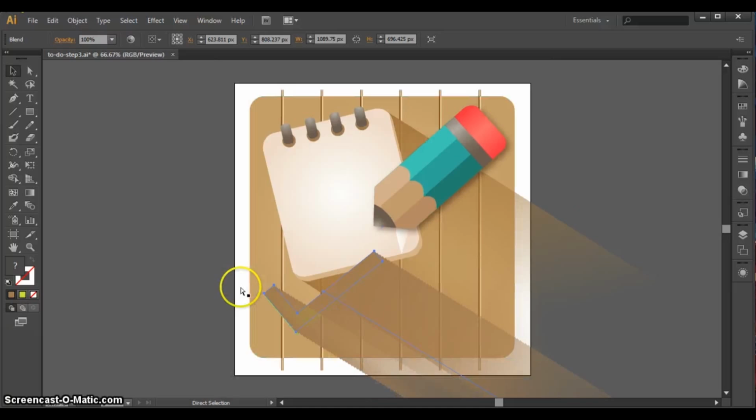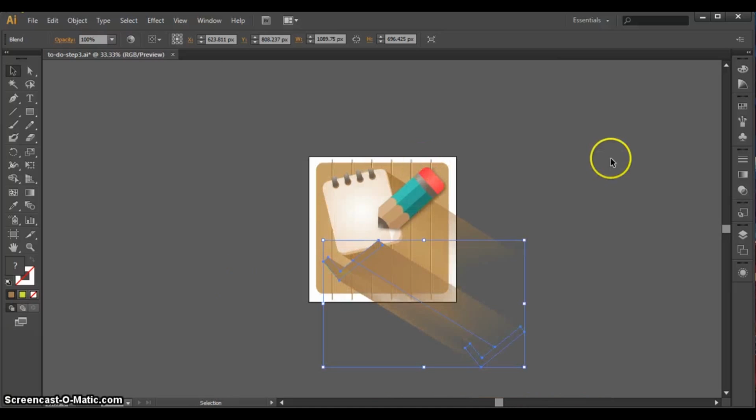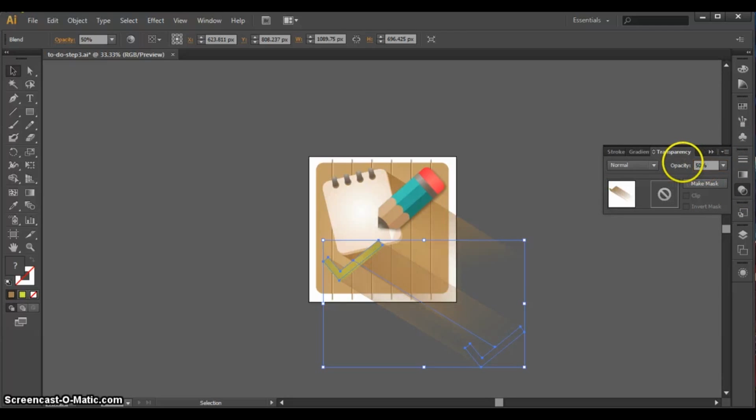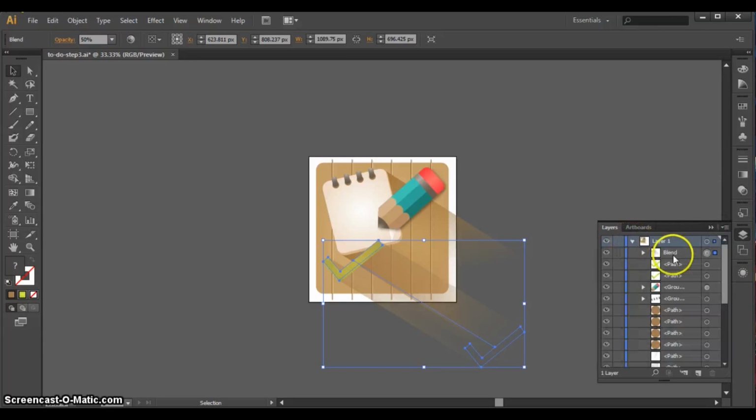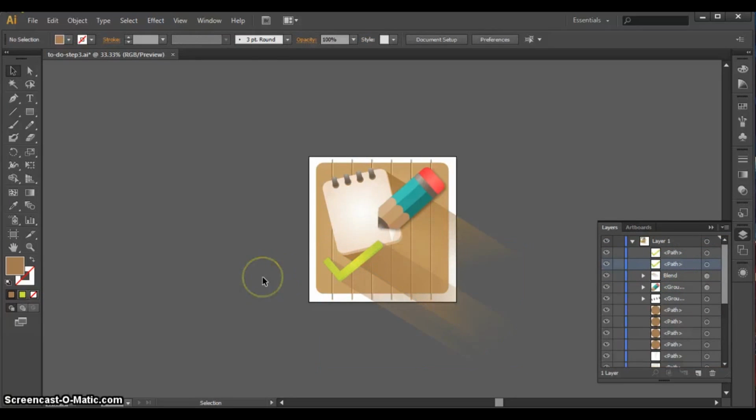That still looks a little jagged. You could try adding some more steps if you want. I'm also going to lower the opacity on the entire blend item so it doesn't look quite as dramatic. And now in our layers we want to find our check marks and bring those to the top so that they stand out.